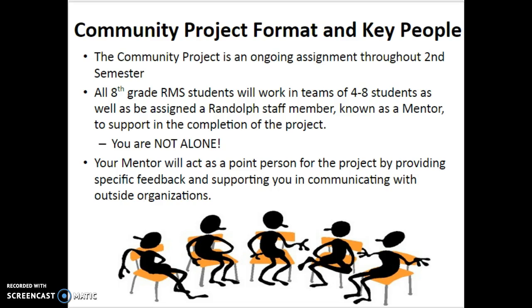So what is it going to look like this year? The Community Project will be ongoing beginning in January and culminating in May, so it is second semester roughly. All 8th grade RMS IB students will be working in teams of 4 to 8. Through that team, you'll be assigned one Randolph staff member who will act as your mentor. I want to remind you, you're never alone in this experience. So use your mentor as a guide. Feel free to come see me for other ideas and work as a team to accomplish your Community Project goals.